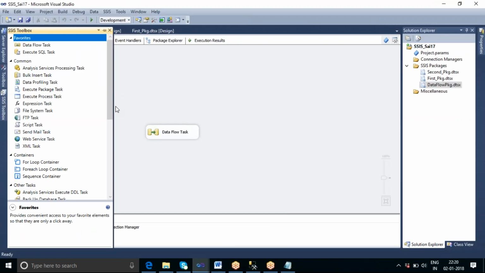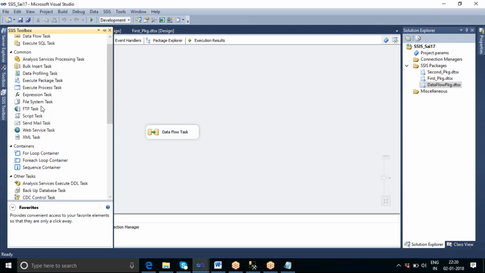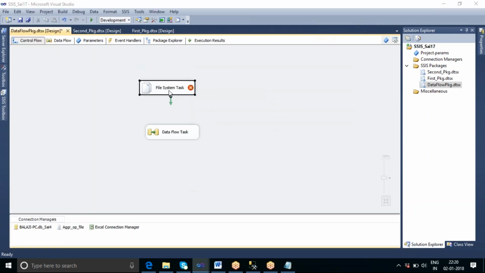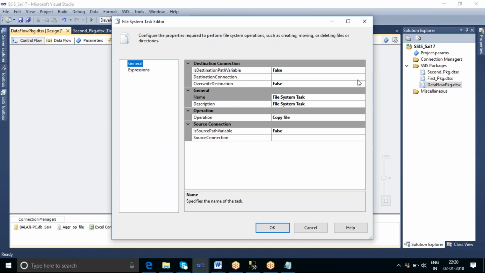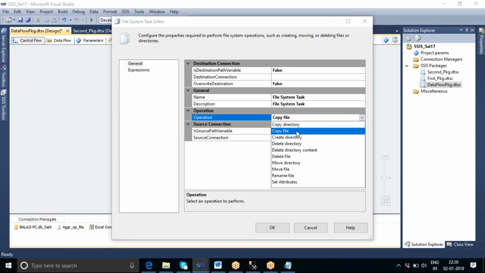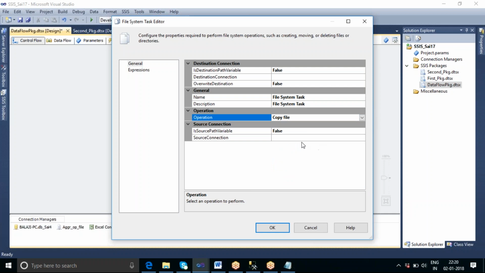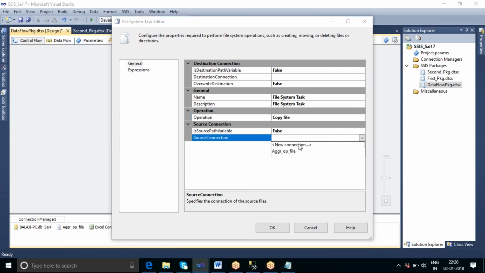Let me go to the file system task. What I want to do is the copy file option. So we have the copy file option. Let us go to the source file. Let me do that, and after that I will explain what we have to do.